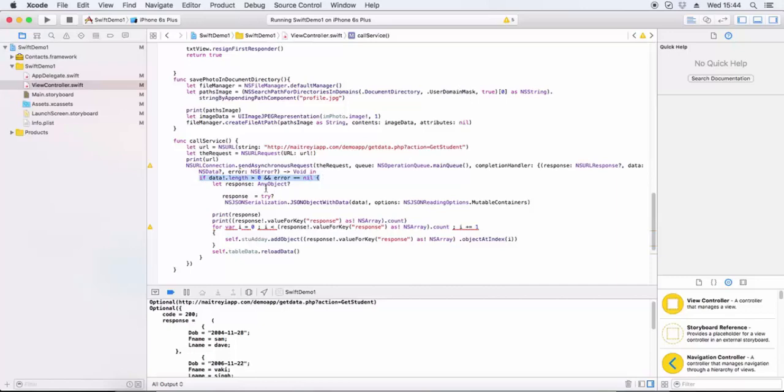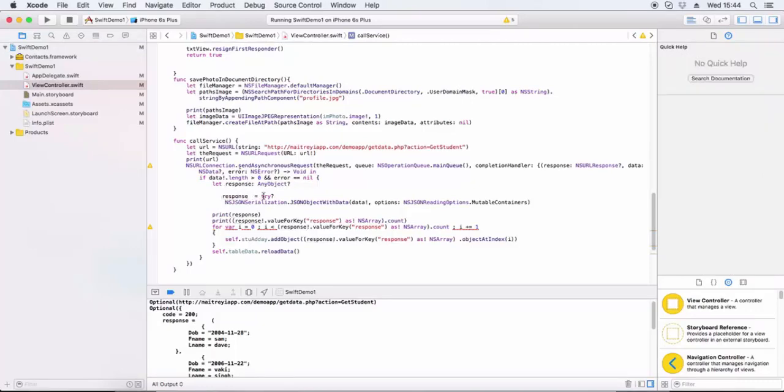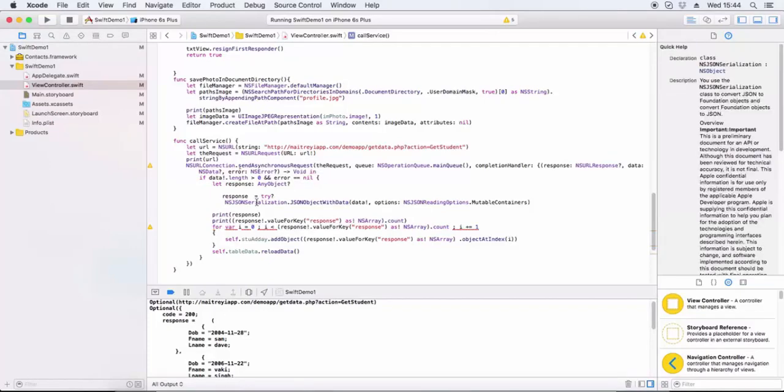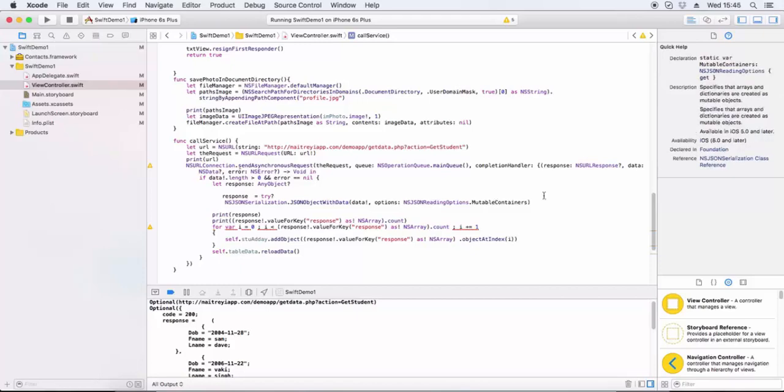Then we get the response object. For the response object we use a try block because NSJSONSerialization.JSONObjectWithData throws an exception, so we need to add try to this code. We pass the data returned by the web service and the option NSJSONReadingOptions. So the JSON data is stored in the response object.